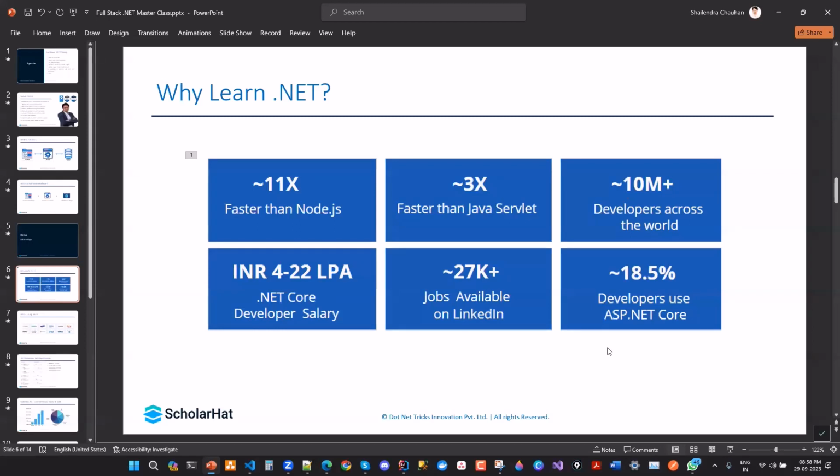But if you are preparing yourself for a data scientist role, the probability is very, very less over there. So why not go for a path where I will definitely get success? When it comes to the jobs available on LinkedIn, this number was 27,000, but this number keeps changing. Today I checked again, and it is 37,000 open jobs right now on LinkedIn for .NET developers.